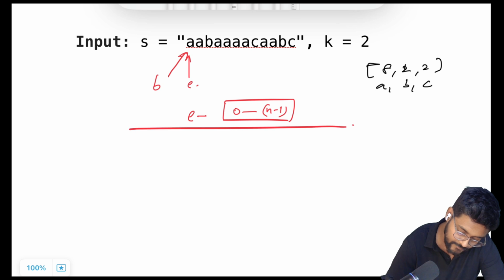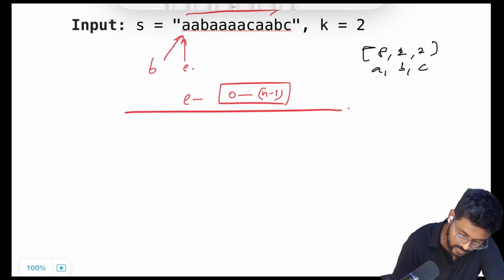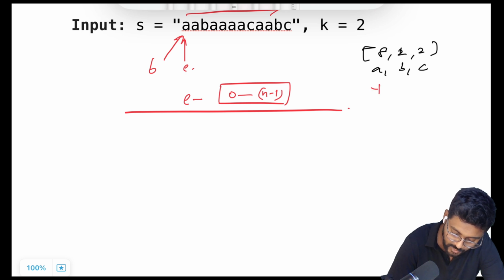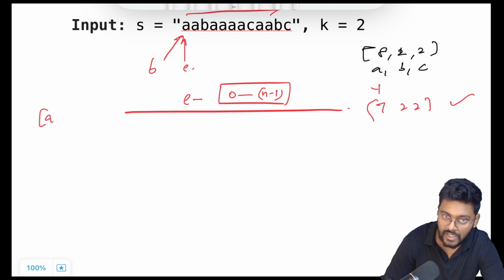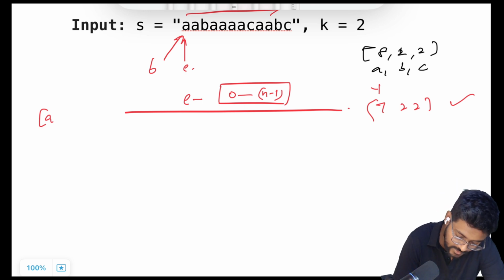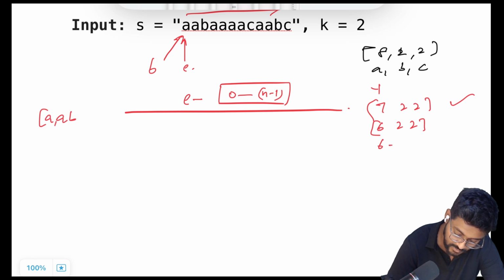The ending pointer will go from 0 to n minus 1, and as it goes, we'll keep tracking the window size. Currently this is the character, so I will decrement the value of A. I decremented the value of A, so it has become 7, 2, 2, and my current window is A. This is still valid. Now it is time to increment the window, and the window will be AA, which is 6, 2, 2. It is still valid. When I increment the window to B, it will be 6, 1, 2, which is not valid.